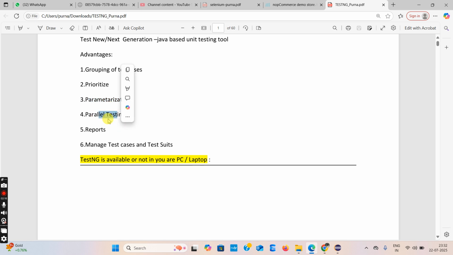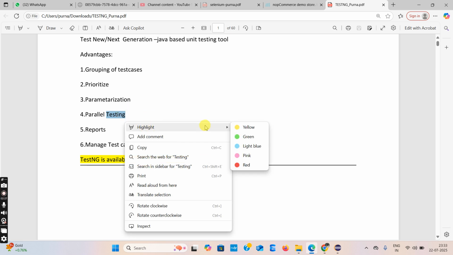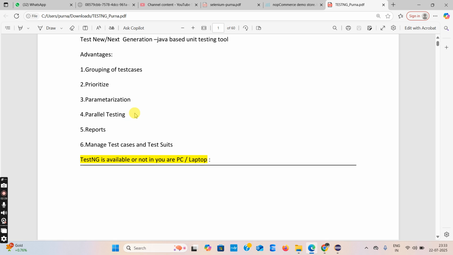Next, parallel testing. So what is parallel testing? At a time you can execute one test case in Chrome browser and Firefox browser and Edge browser. We can run the program in different types of browsers at a time only. That is called parallel testing.